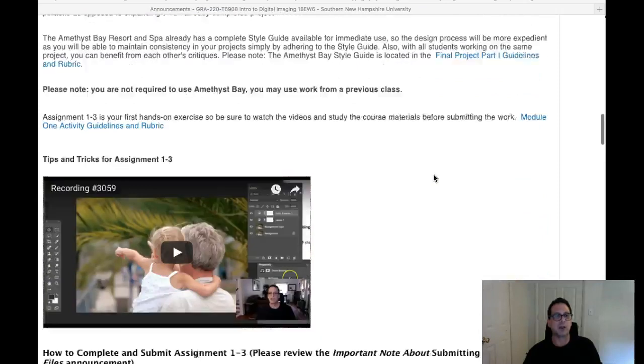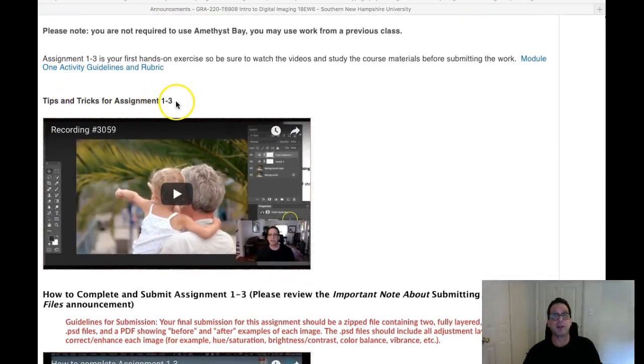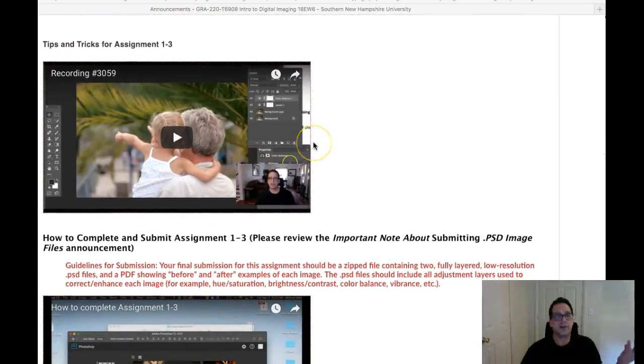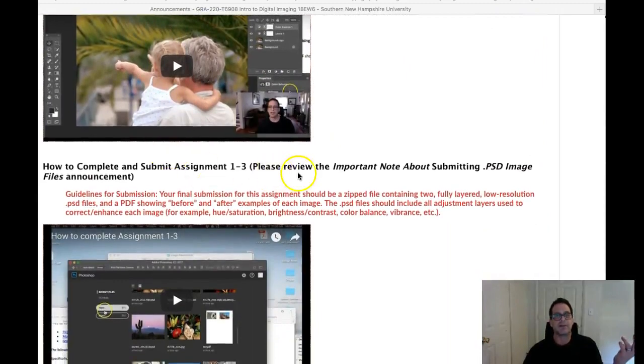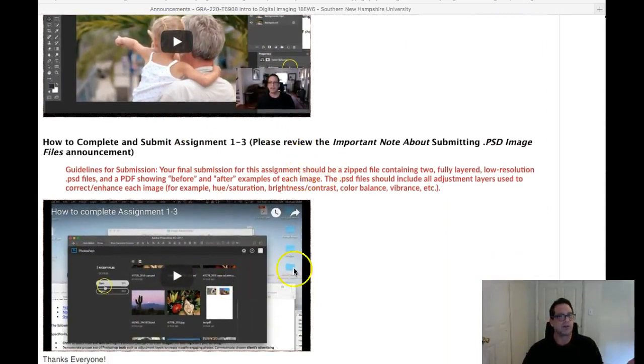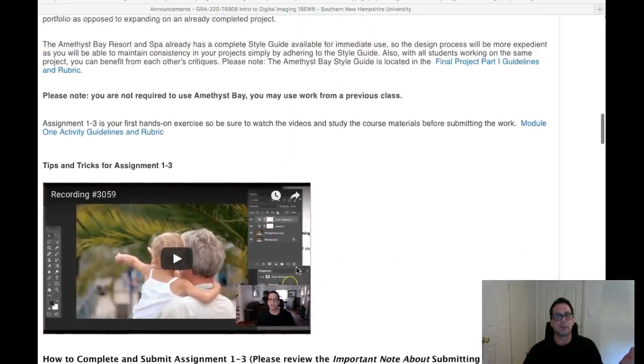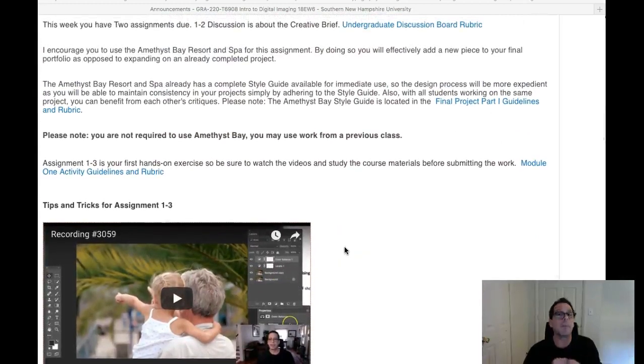For example, in module one here, I've got this tips and tricks for assignment 1-3. View it, it shows you exactly what to do: how to complete and submit assignment 1-3, okay? It's really a great way for you to supplement, not replace, your course materials. The course materials are superior. They're fantastic. The textbook is amazing, and I think you guys are really going to love the class.